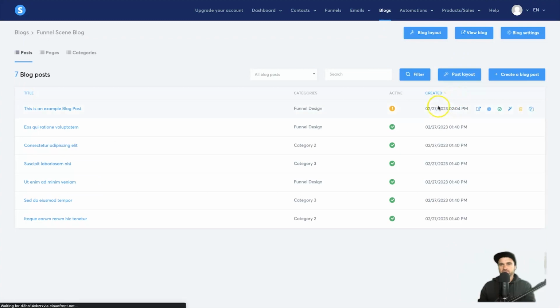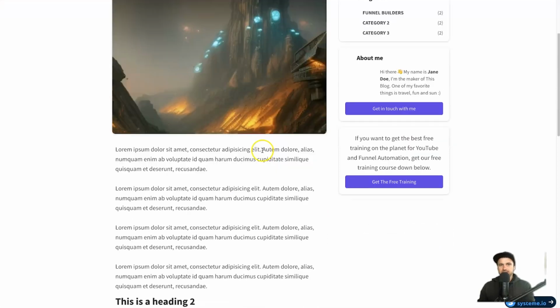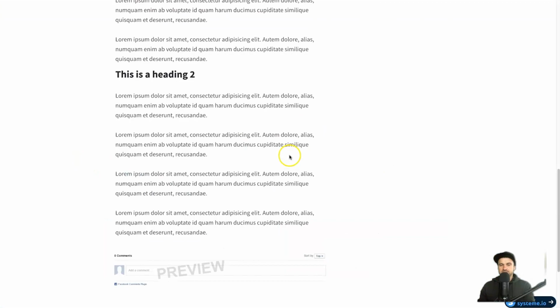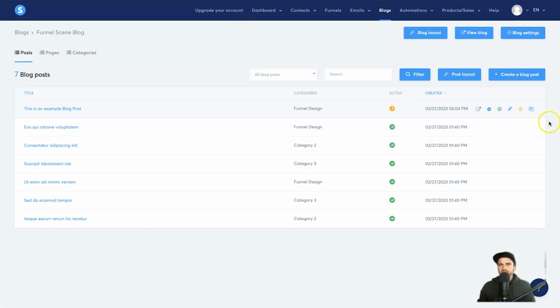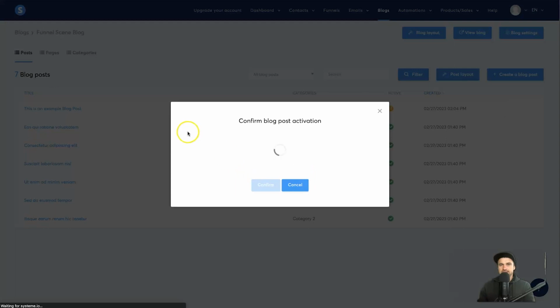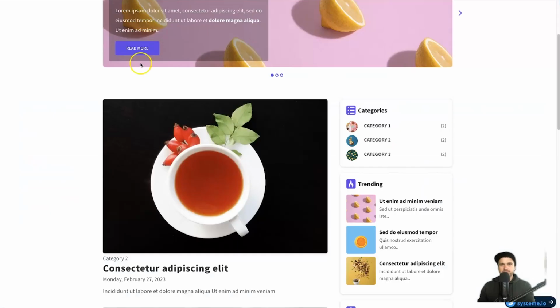And then what you can do if you want to see it before you launch it is click on this button, view. It's going to show you what it looks like as a preview. Okay, so it looks pretty fresh. You see it's got these Facebook comments also added, but I'm going to go ahead and publish it like so. So publish, confirm.